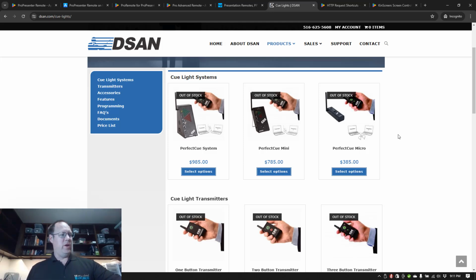This one here is the Perfect Q Micro. This is the transmitter. Here's the receiver, just a simple USB plug you plug in there. The only real downside of them is the cost.